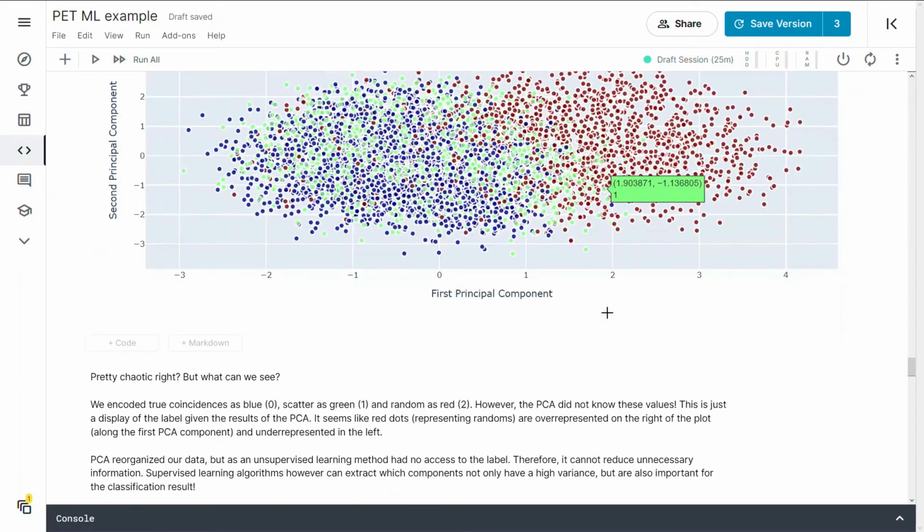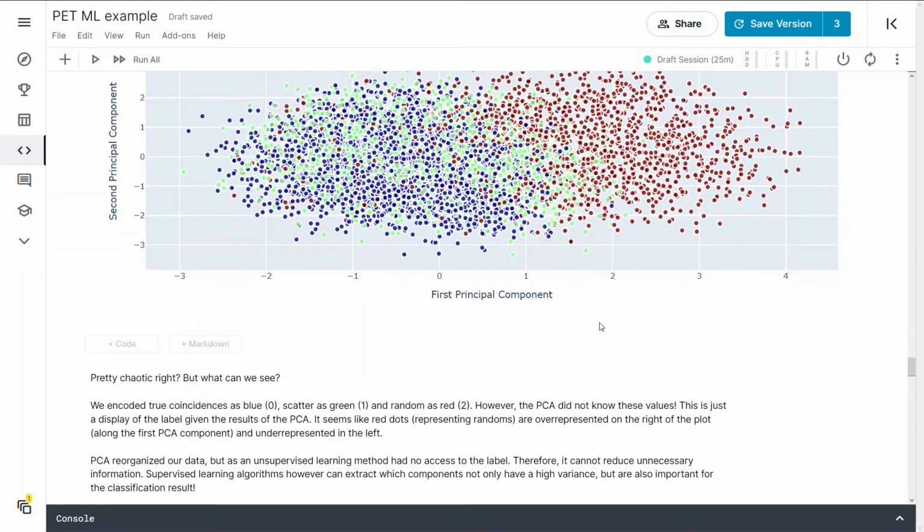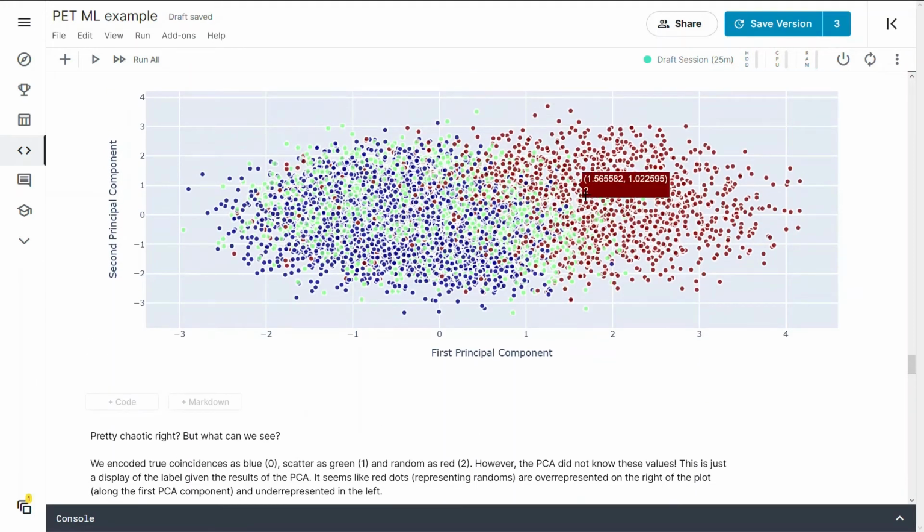So how does it help us? Not that much. Here, the algorithm itself, the PCA, didn't know that this was a random. I just color coded it that way, but this clustering was done without the knowledge that this was a random or that this was a scatter. It just maximized the difference in the data.